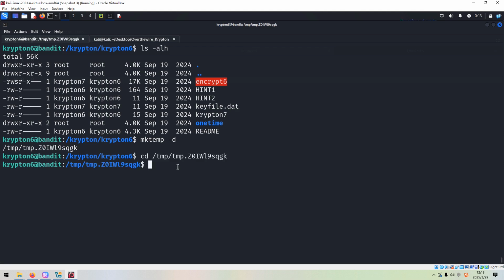And next I'd like to give full permission to this current directory. Otherwise, when this binary tries to open, for example, this file, you will get an error. Okay. And also we can create the symbolic link, or soft link, crypto 6 key file. Okay.